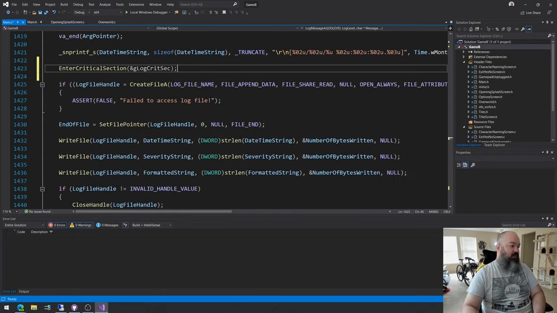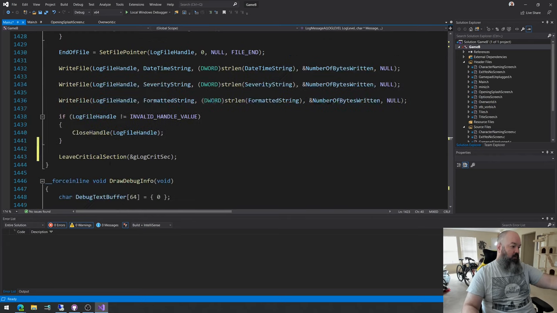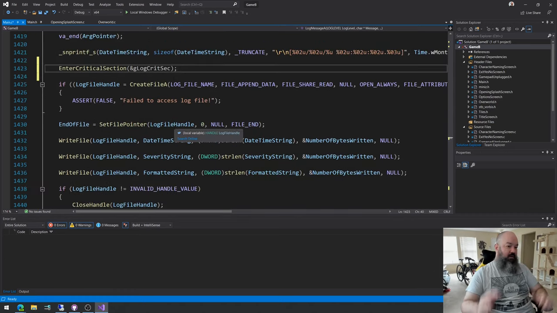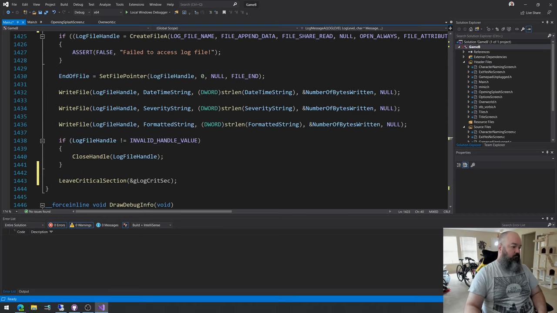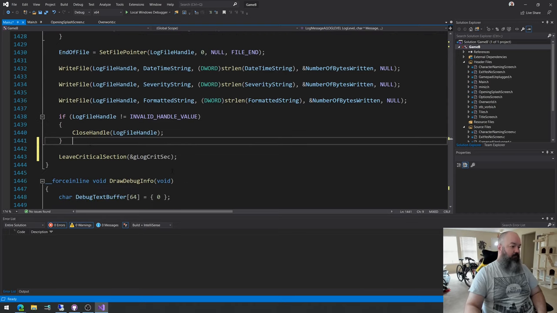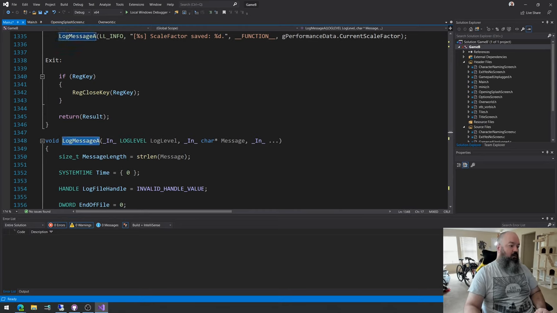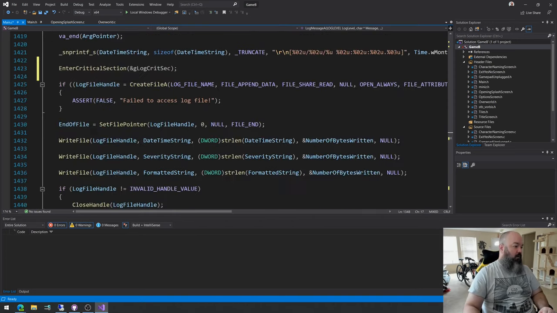But here I think we're safe. We're entering it, we're doing stuff to the file, we're closing the file, and then we're leaving the critical section. And there's no way to leave this function without leaving this critical section. So I think I've done it. I think that's as compact and discrete as we can make our critical section. Looks good. Okay, so by using this critical section, we've made our log message A function thread safe, in that we can have multiple threads calling log message A at the same time, and we don't have to worry about them trying to write to the file at the same time. I hope that makes sense.